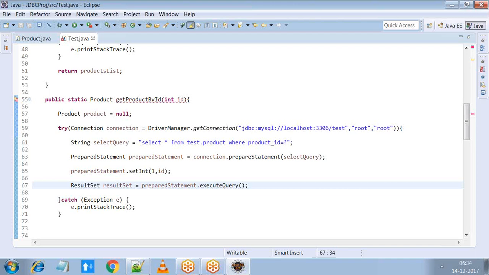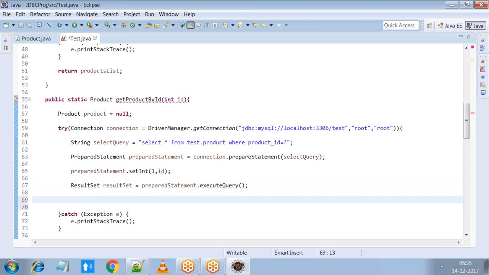See, first of all, I would like to check whether there is any record, whether we got any record as a result of executing this query or not. I want to check whether any record is fetched as a result of executing this query. So what do you think? How will you do that? We'll call this next method.